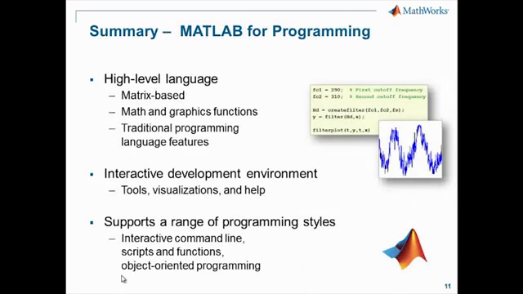In addition to sharing results, I want to give a high-level summary of what we did today. I talked about MATLAB as a high-level language. It's matrix-based. You got a little glimpse into some of that when I created arrays, concatenated them, and worked on them all at once. MATLAB has full support for math and graphics functions, as well as all the traditional programming language features that you've seen and more, flow of control, for example. I also showed you some of the interactive development environment, the tools, the debugger, the editor, and visualizations and help that you could use to make sure that you're as productive as you could be writing your MATLAB code. And I talked about the range of supported programming styles.